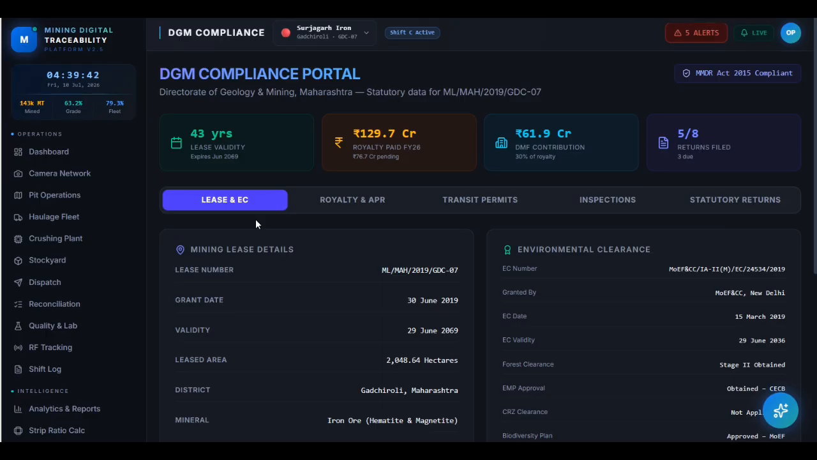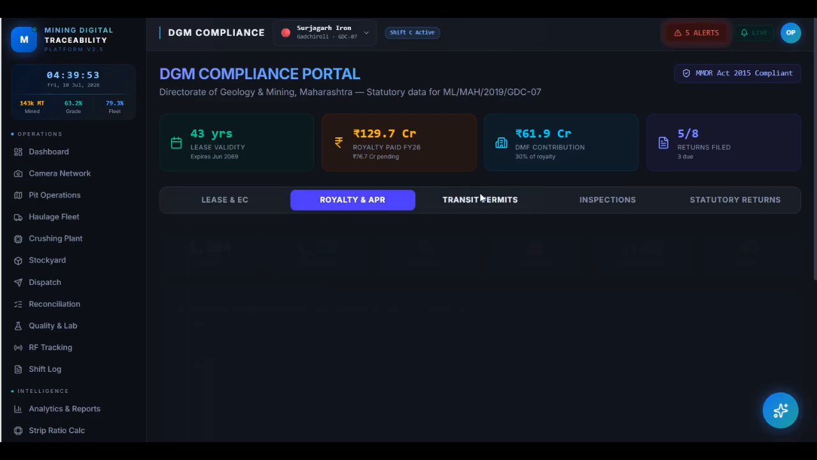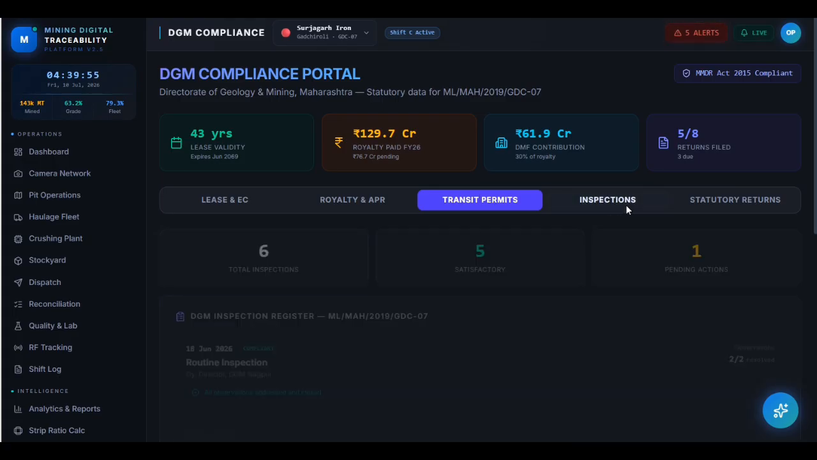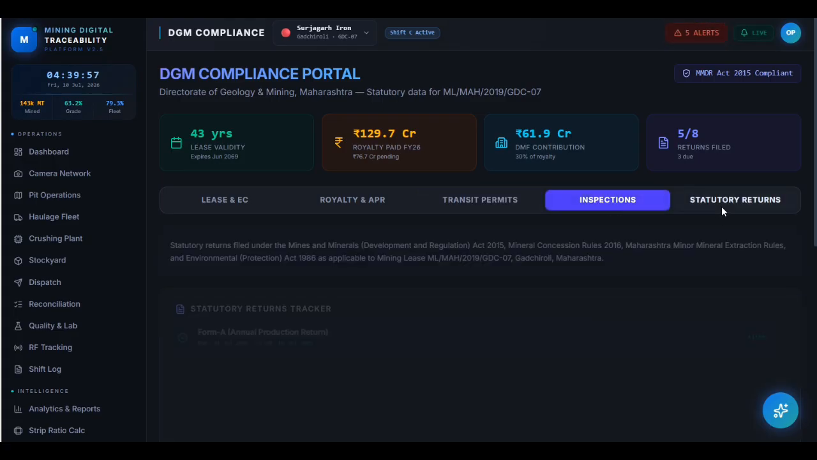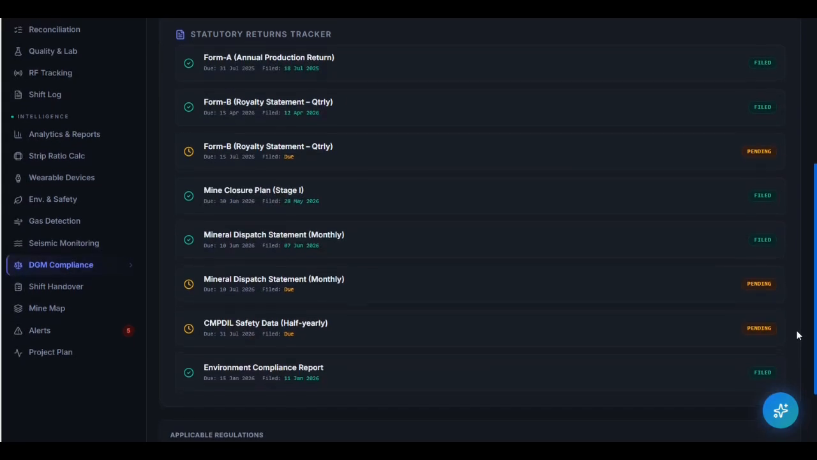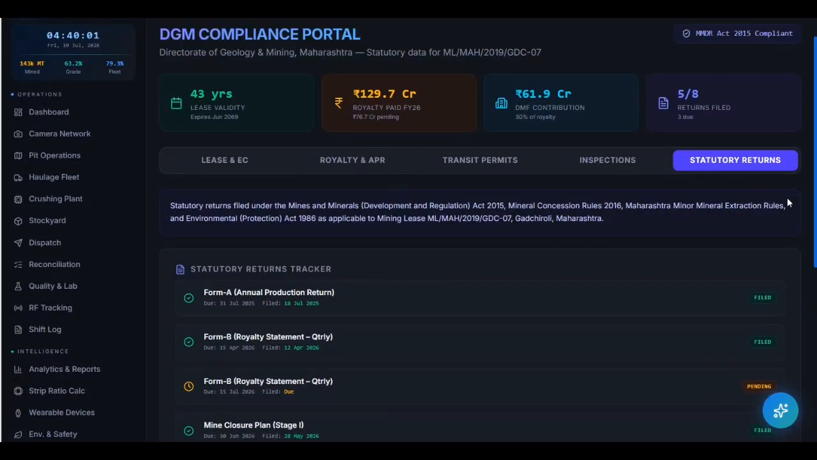These KPIs help managers track the site's statutory standing at a glance. Below this are lease and EC, royalty and APR, transit permit, inspections, statutory returns. According to this, the data is changing.